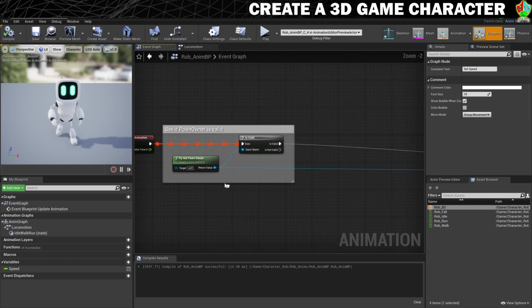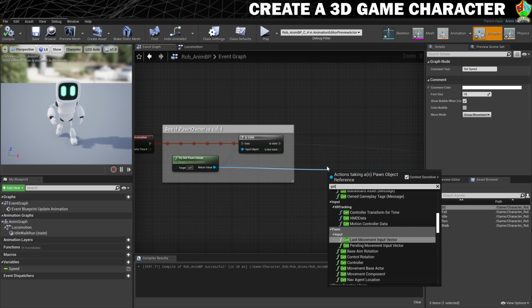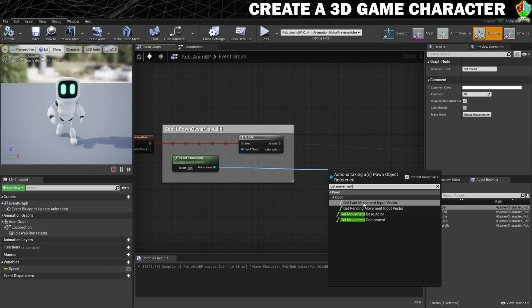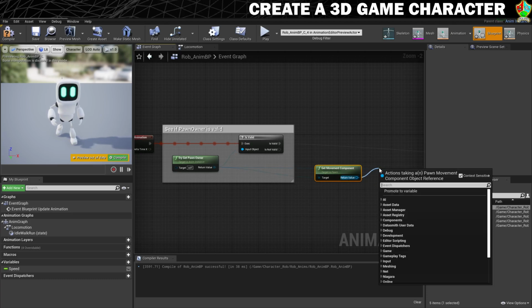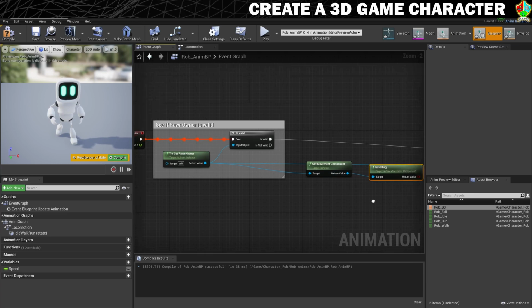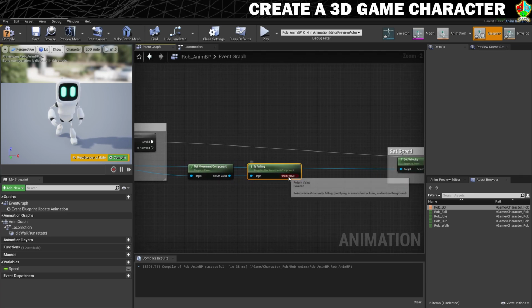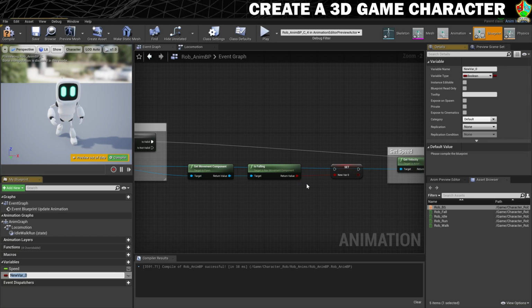So out of here, so out of get pawn owner, we need to find something else. We're going to get a movement component. So get movement component. Lovely. And the movement component that we want is falling. Like that. So this return value then we're going to promote to a variable like that. And we're going to call that variable is in air question mark. Okay, so that is going to be whether or not our character is currently in the air.